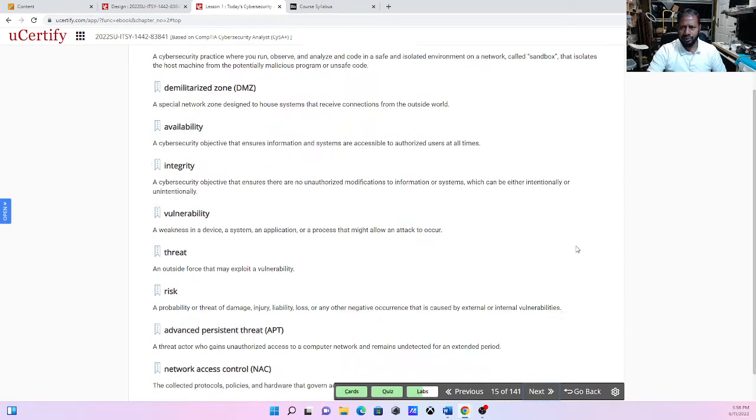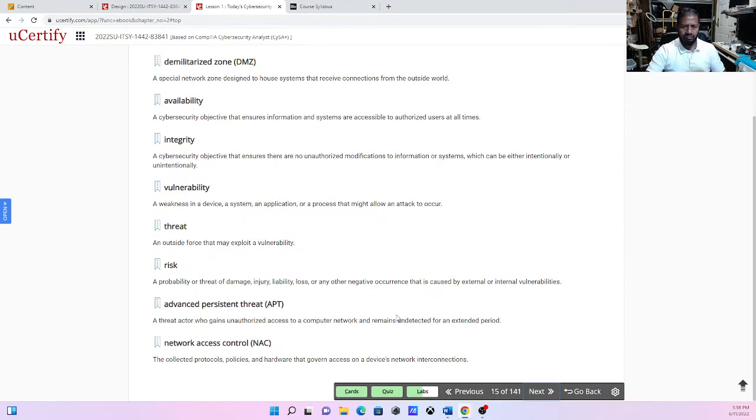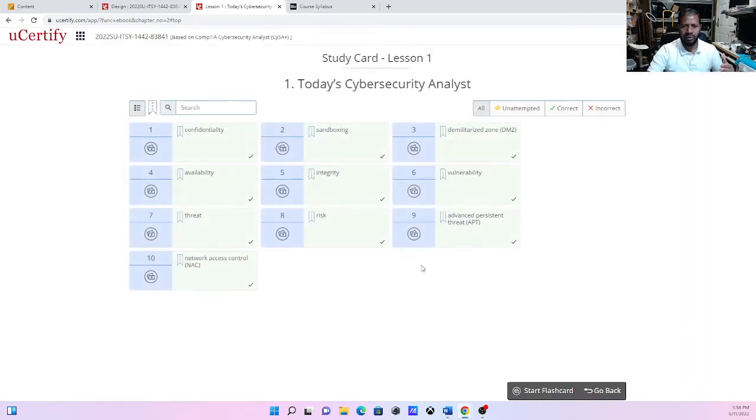But if you want to do the lab flashcards, look at the bottom right here. If you see my mouse, click on the cards. That's going to take you to the flashcards. Flashcards are not graded, but I highly encourage you to do the flashcards so you can learn. So click on the cards. Let me show you how they are.